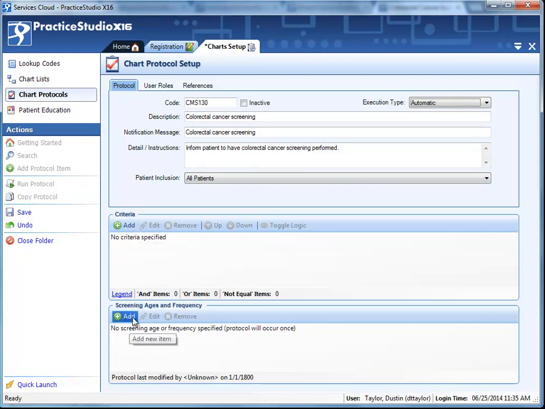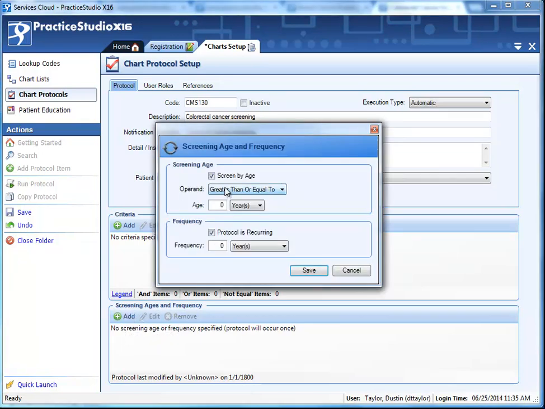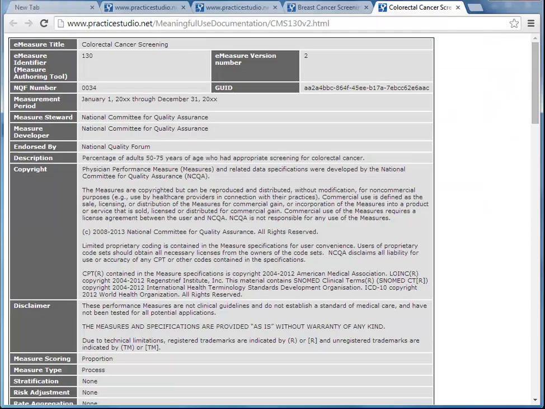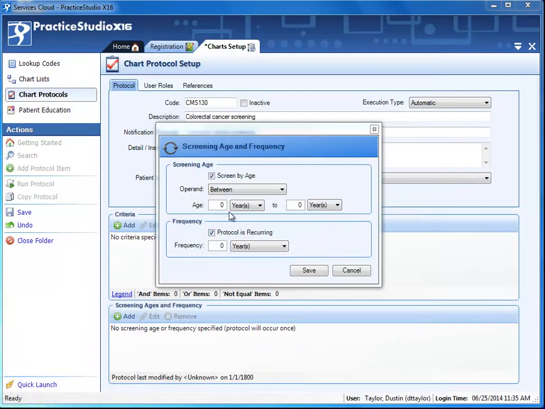So we're going to come down here to the add under screening ages and frequency. It's going to be a between range. I believe it was 50 and 75 years. Let's look at that. It is 50 and 75 years of age. So we're going to say between 50 and 75 years.